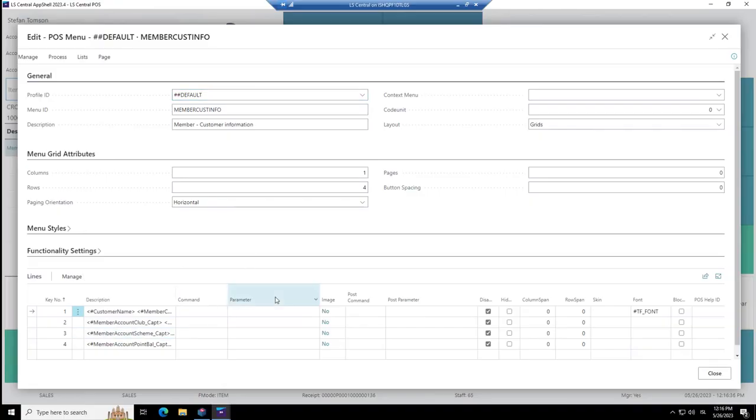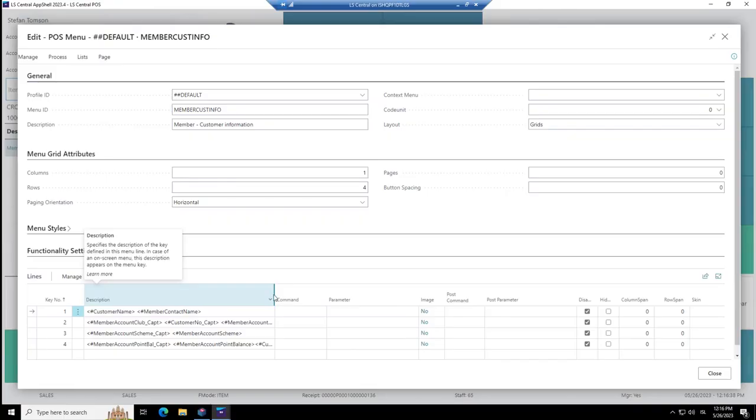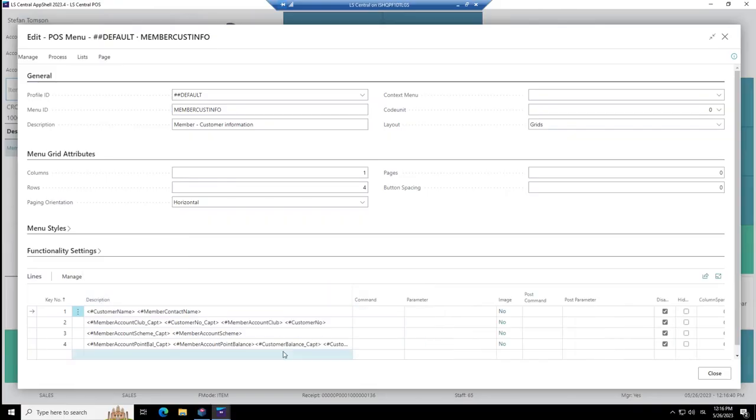Let's make this bigger, or even bigger. So here we see lots of new POS tags. In the first line, we are displaying either the customer name or the member contact name, whichever one is used. And then in the next one, we'll do the member count club caption or the customer number. You see all these guys here. These are 4 POS tags.